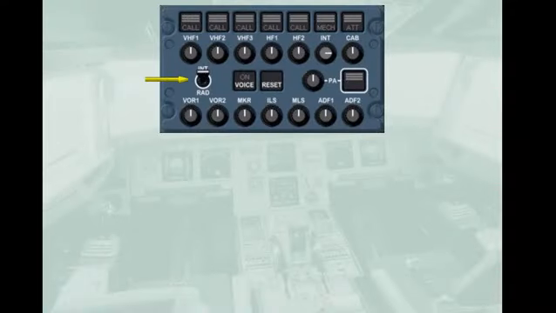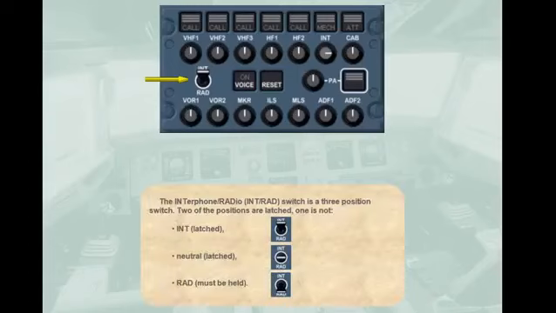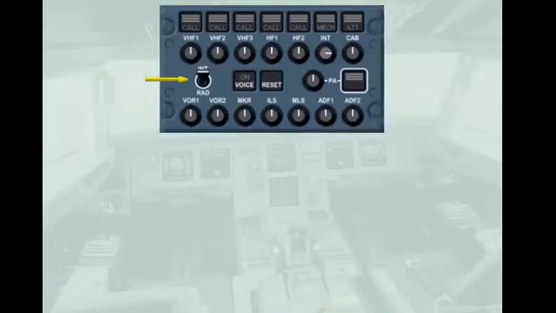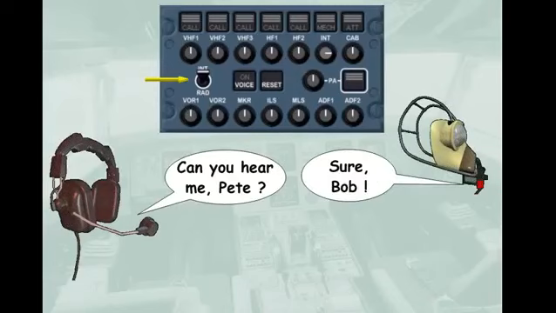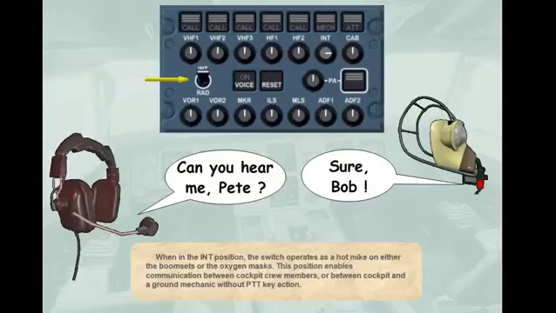The interphone radio, INT/RAD, switch is a 3-position switch. 2 of the positions are latched, 1 is not. INT latched. Neutral latched. RADIO must be held. When in the INT position, the switch operates as a hot mic on either the boom sets or the oxygen masks. This position enables communication between cockpit crew members or between cockpit and a ground mechanic without PTT key action.